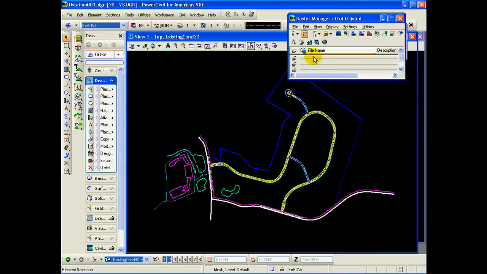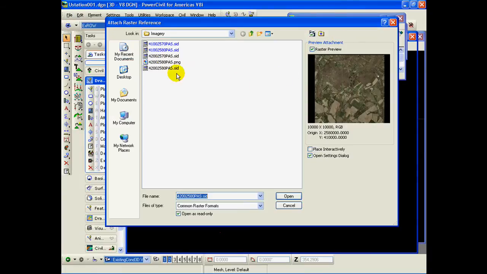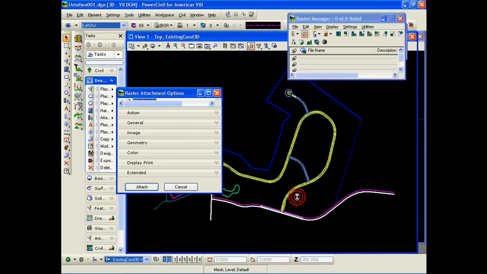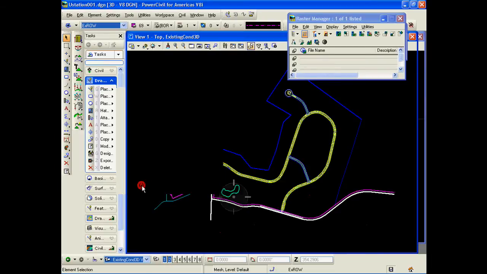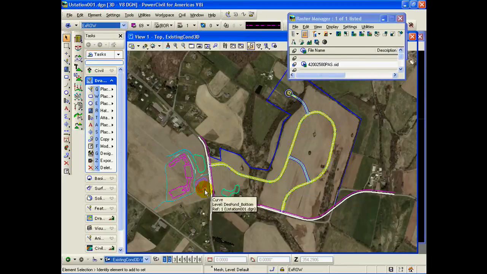So to start, I'm going to come into my raster manager and attach the SID file. Before I attach it, I want to take note of the 10,000 by 10,000 dimension of the file and the origin X and Y, and jot that down. That's going to be important in positioning our elevational drape. So I'm going to attach it, and you'll see the SID file loads. The SID file is just a very compressed high resolution image format.